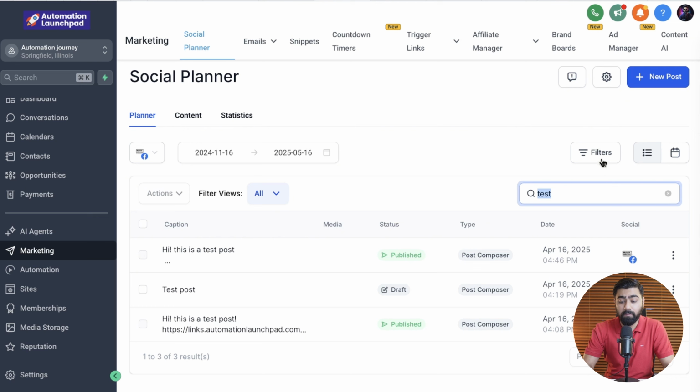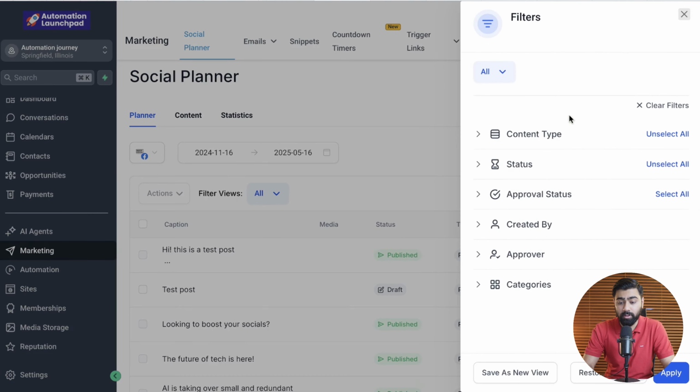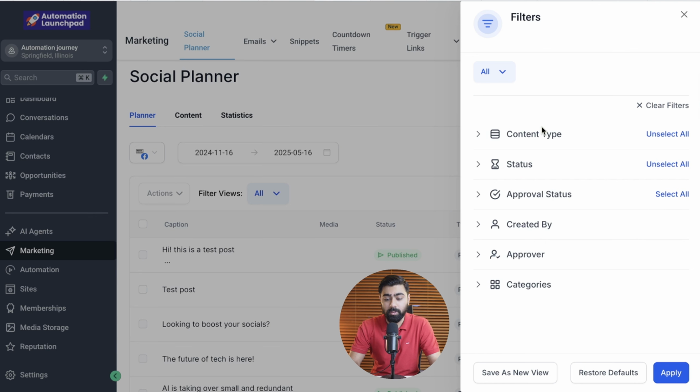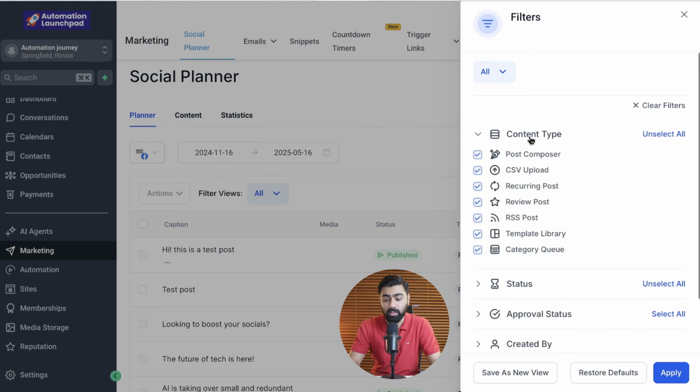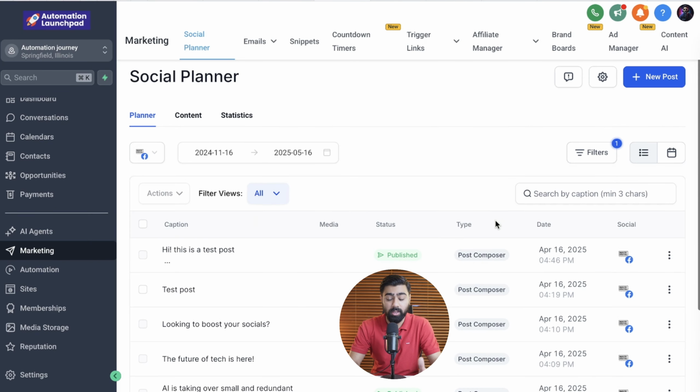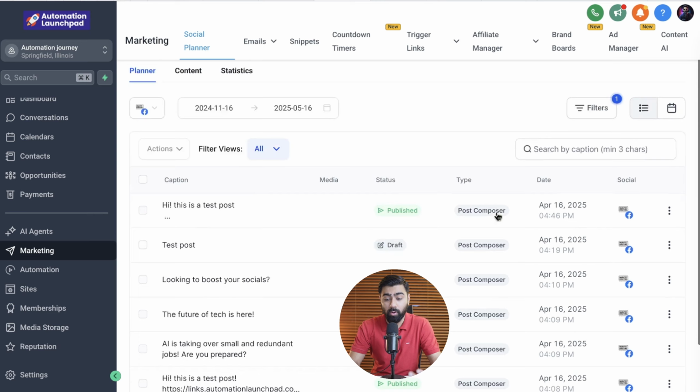And then we have the filters option right here. If I just cross this out and go to filters, you can see that we have a bunch of options. The first one is content type. You do see all the options here. If you have made some posts using the post composer, you can select this one, or CSV upload. Again, different types of ways to make posts, and you can filter through that. I will just unselect some of these and make this one active right here, since that is the one that I have used in this account only. So it does show all the posts right now.